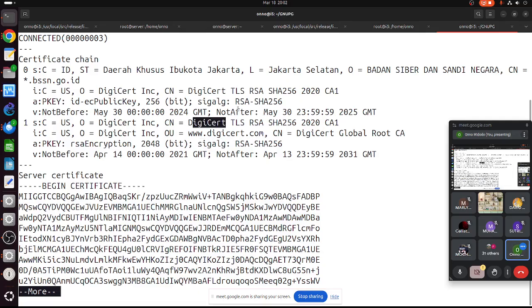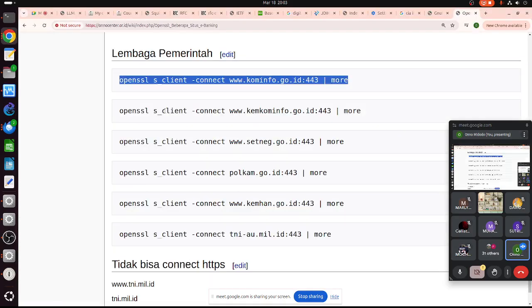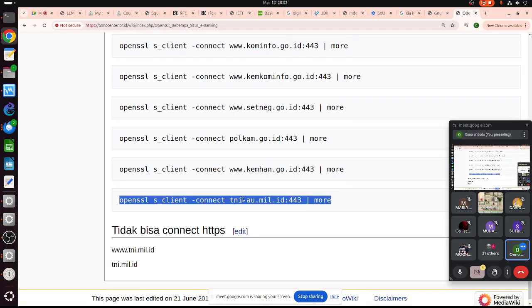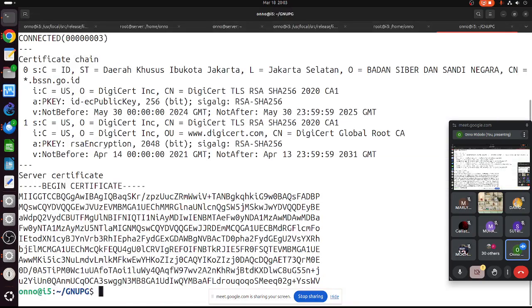It's fun, eh? So that's what happened. Wow, 2031. Okay, but still Badan Siber dan Sandi Negara, so good enough. Let me see the army. Does it have any?